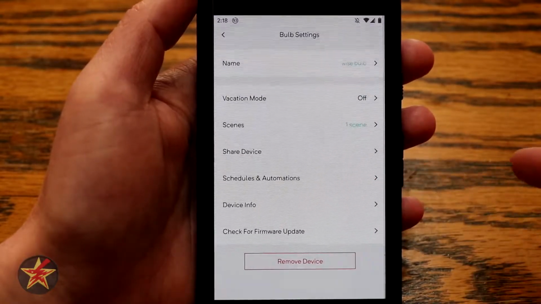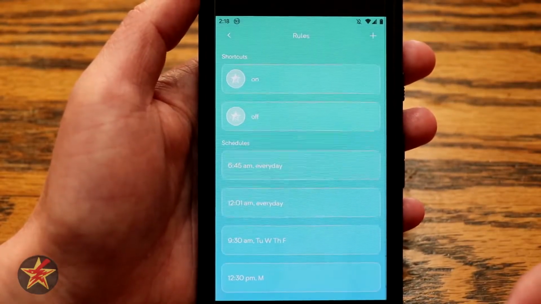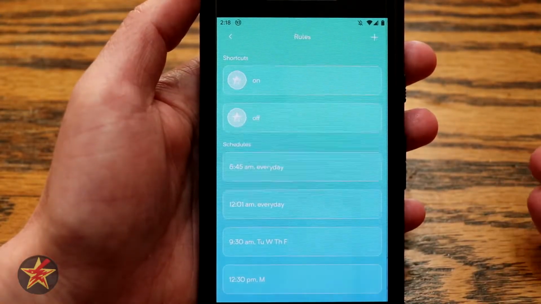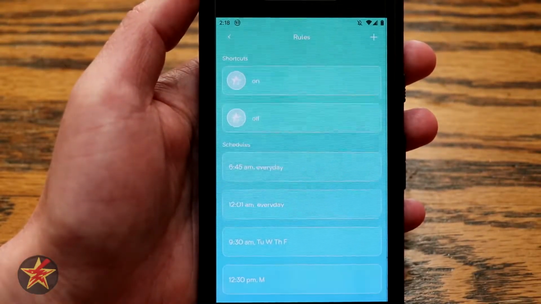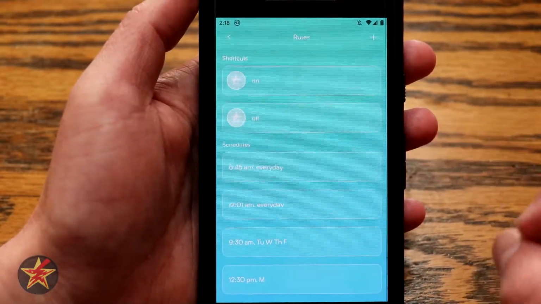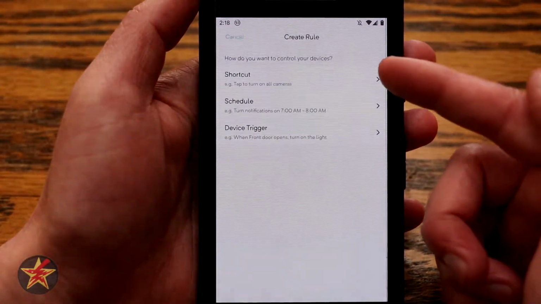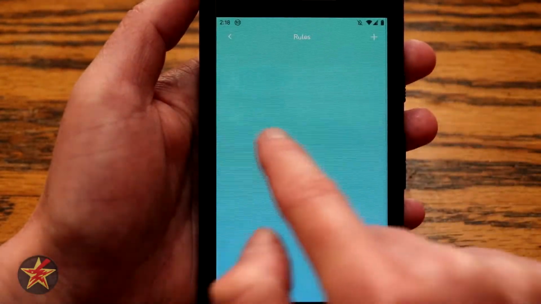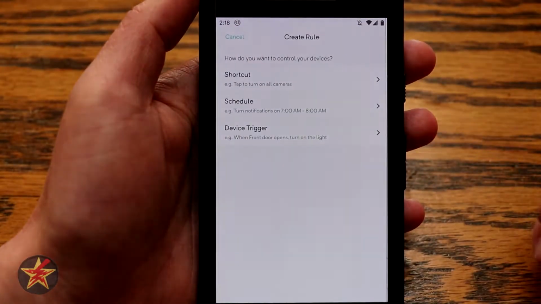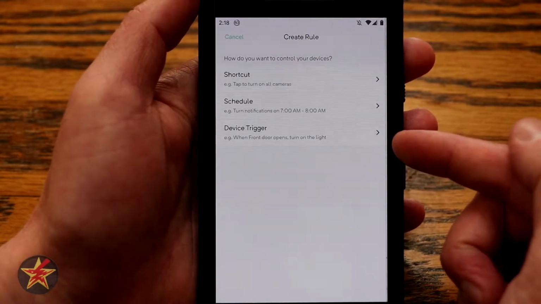Coming back, schedule and automation. Now, this is one of the things that Wyze does very well. You can schedule automation. So what that means is I can set a specific day and time that the light bulb turns off, and then a specific day and time that the light bulb turns on. Now, this is kind of like, I won't say vacation mode, but this is like scheduling because that's what this is. So we would come up here and press plus, and we can say add a shortcut, which would add a shortcut to this area here or at the top of the Wyze application. We're not going to necessarily add a shortcut. We can do a schedule, or we can add device trigger.